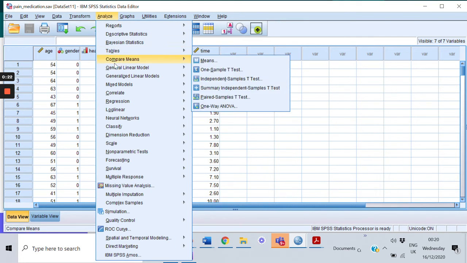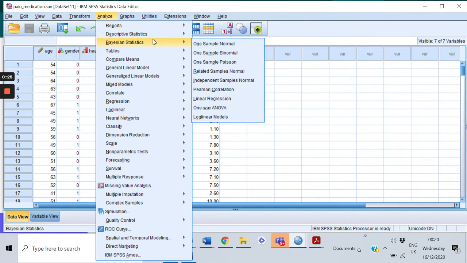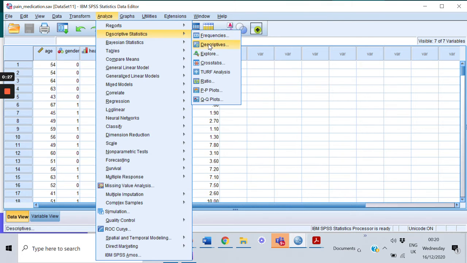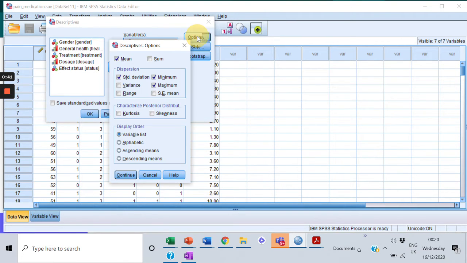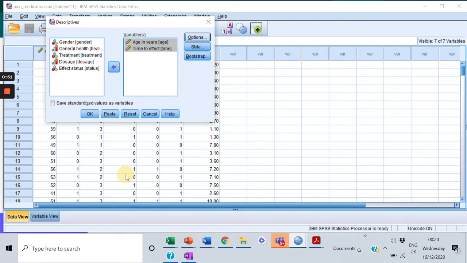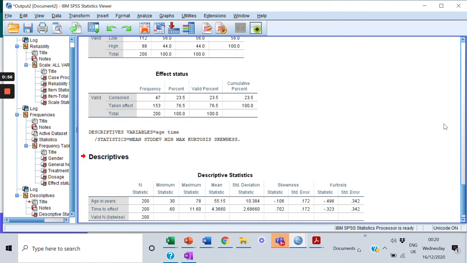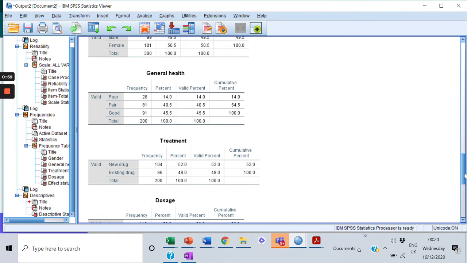So we'll go ahead with the analysis: analyze, descriptive statistics, and again descriptives. This time I'm going to select the two scale variables and leave out the nominal and ordinal variables. In the options I'm going to select the mean, standard deviation, minimum, maximum, kurtosis, and skewness. That's all we need right now, and we'll click OK.